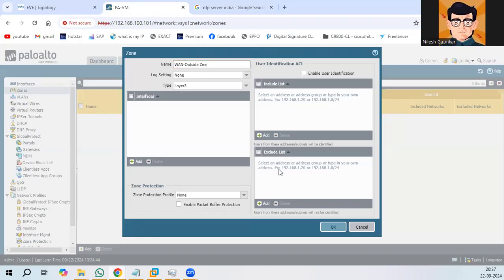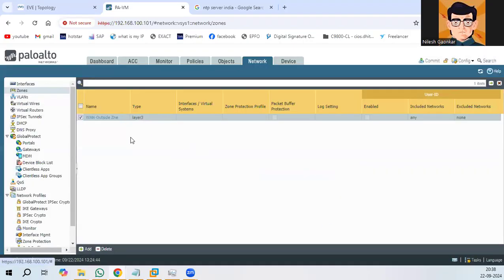Outside zone. Okay. So yeah, that's the type is L3, then log settings. I don't want to assign any log forward things. Okay, so I'm just creating the zone. Now the zone is created, one zone is created.